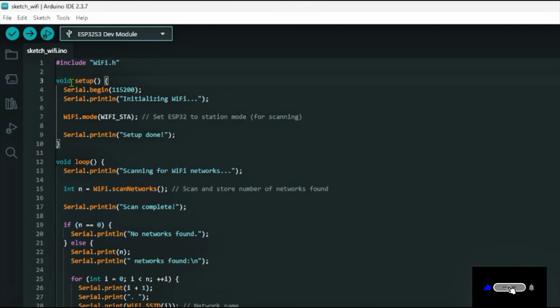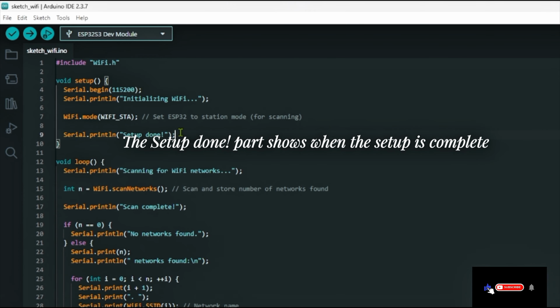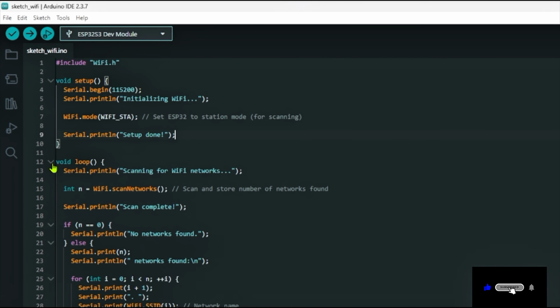This is the setup function. It runs only once when the ESP32 starts. We start the serial monitor so we can see messages on the computer. Then we set the ESP32 to station mode, which means it will search for Wi-Fi networks instead of creating one. This is the loop function. It runs continuously so that the ESP32 keeps scanning.